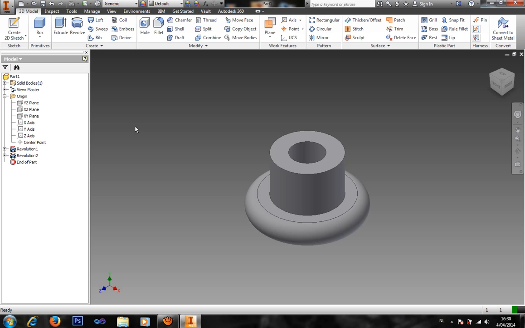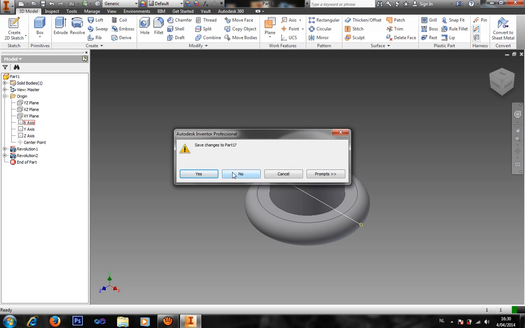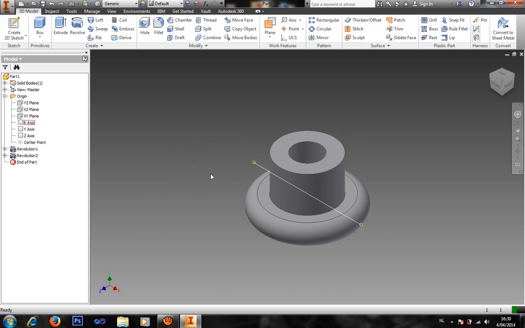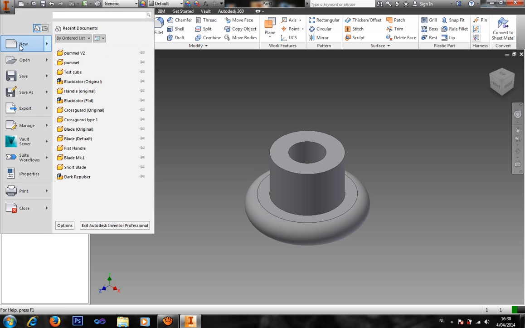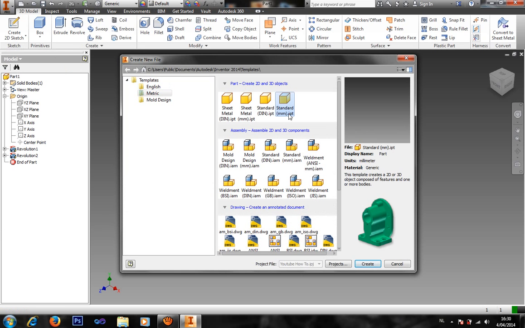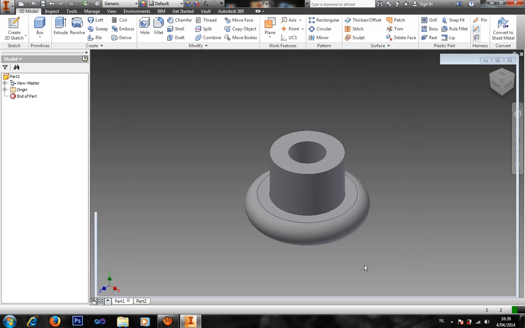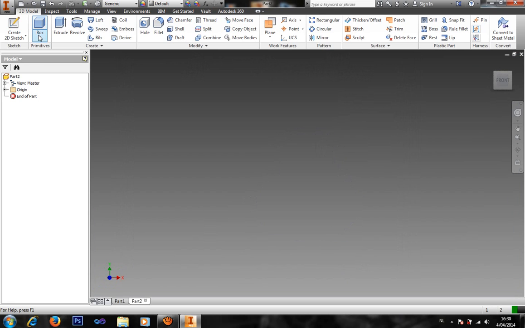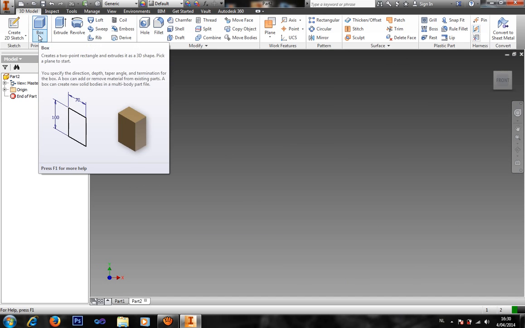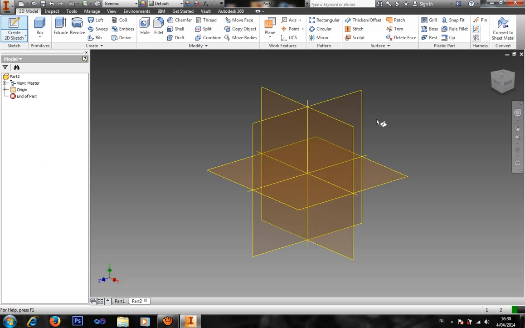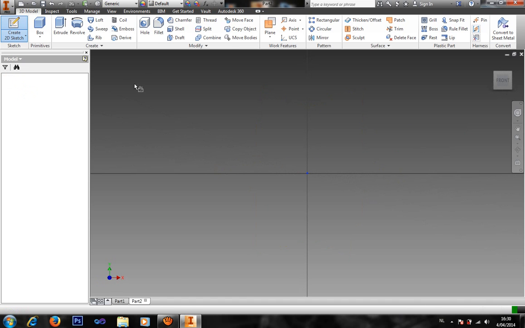Another thing you can do is, yes, save the changes, give me a new part. Yes, create. What you can also do is create the hole instantly during your initial revolve. So show you what I mean by that.